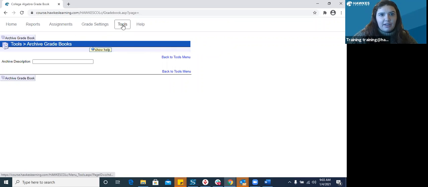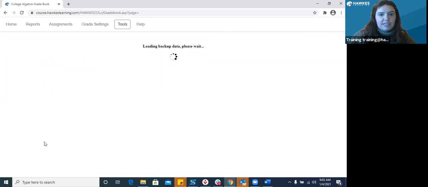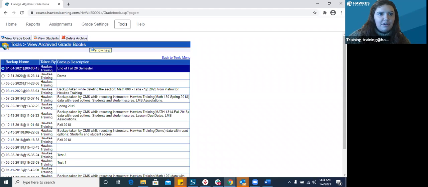So now if I go back under tools, which again is where we found our archive gradebooks, I can also view archived gradebooks, and you will see once it loads, again, thank you for bearing with me. Apparently it's a little slow today. But once it loads, you'll see that the backup that we just did is listed here with the title of the date and the name as well. So here we go. So we have our backup and then the description that I did, end of fall 20 semester, and the backup name is again the date and the time.